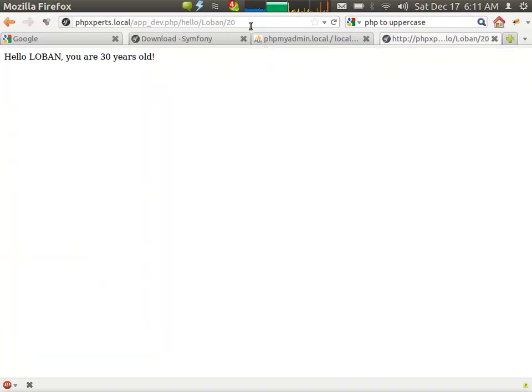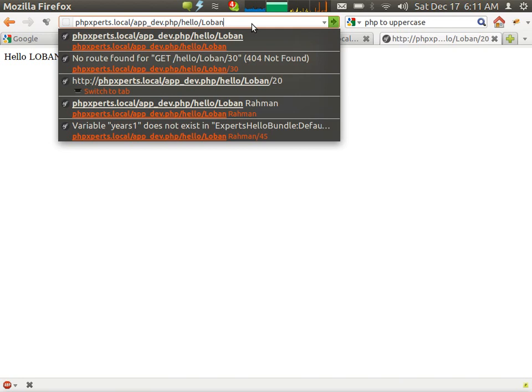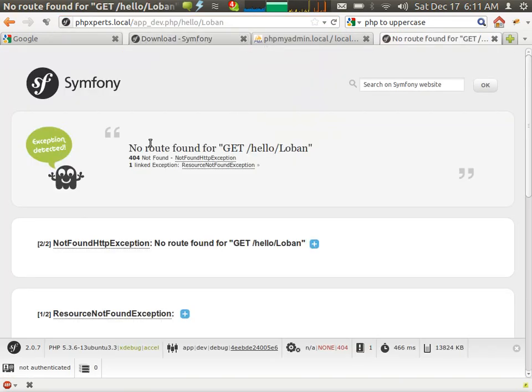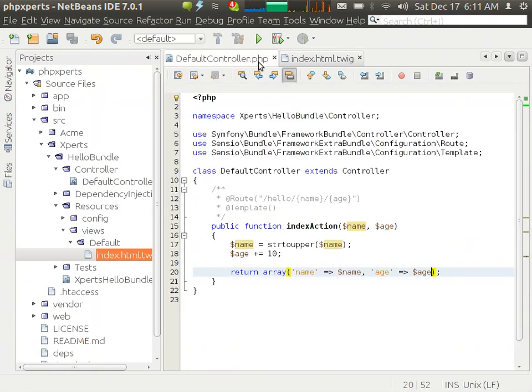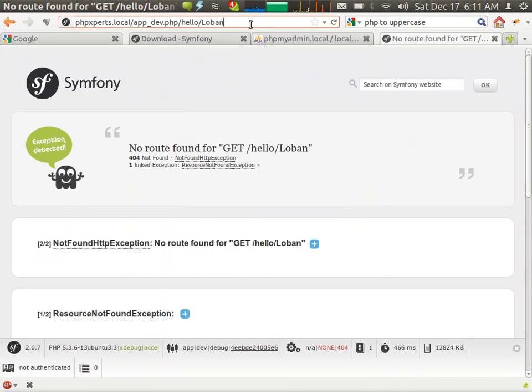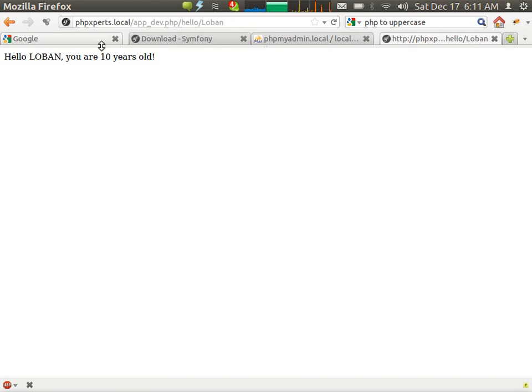Notice what happens if I remove this argument. It breaks because that argument by default is mandatory. If I want to make it optional, I need to give it a default value, which can be done as so. It goes to 0. So now, when I go to it, it's 0 plus 10, which is 10 years old.